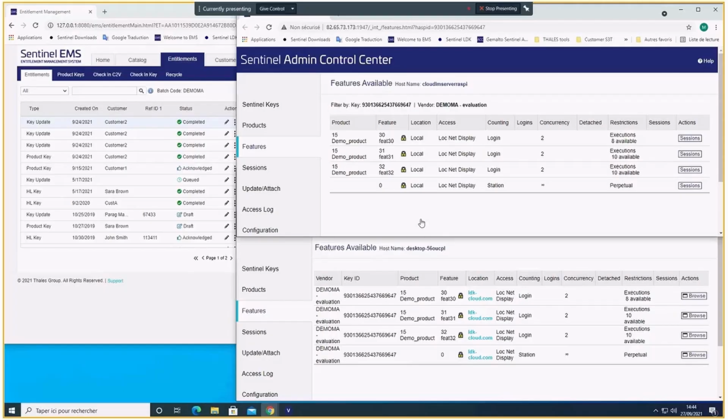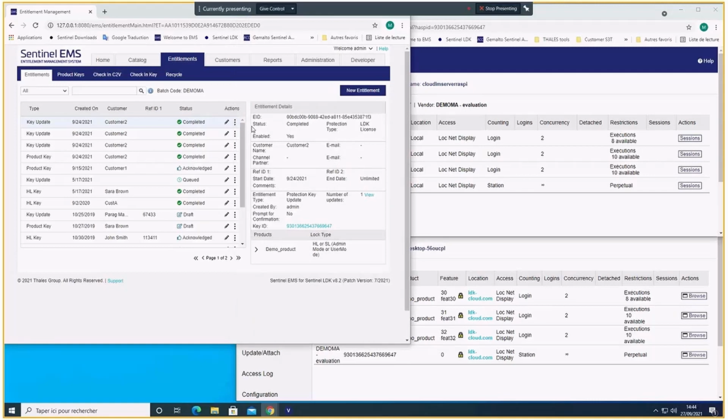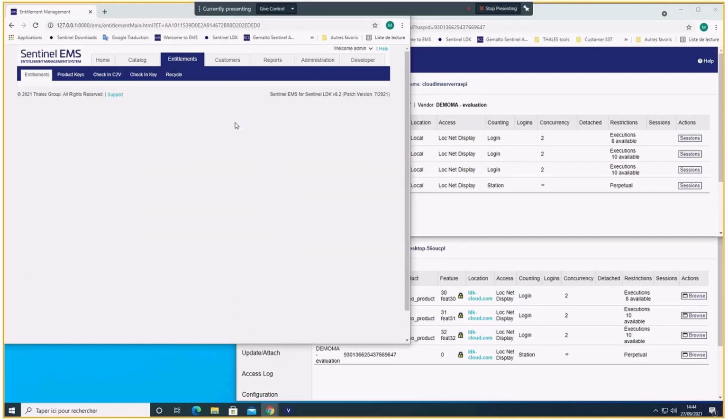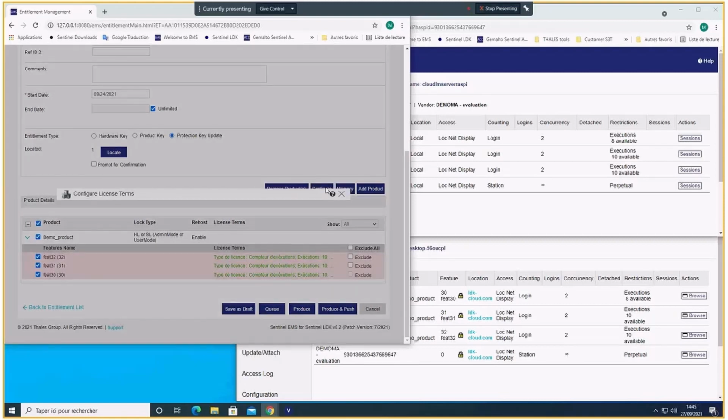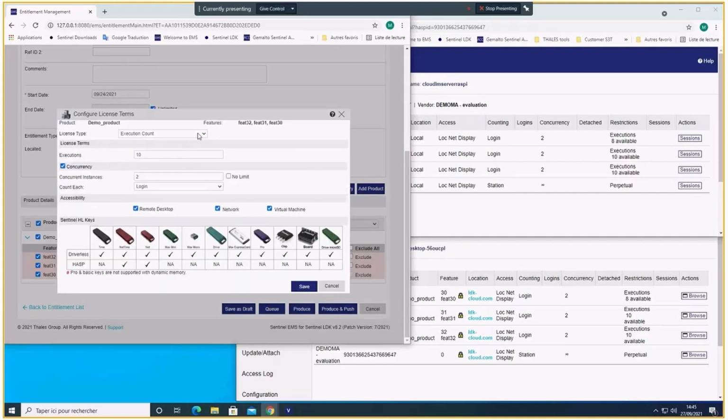We are now going to see the detach. So in order to show you the detach, I need to update my cloud license, because the cloud license that I have is based on executions, and we cannot make detachable license for execution license terms. So I'm going to take the last entitlement that I built. I'm going to copy it and just select my features, configure them again to change the terms into, let's say, well, we're going to make perpetual licenses.